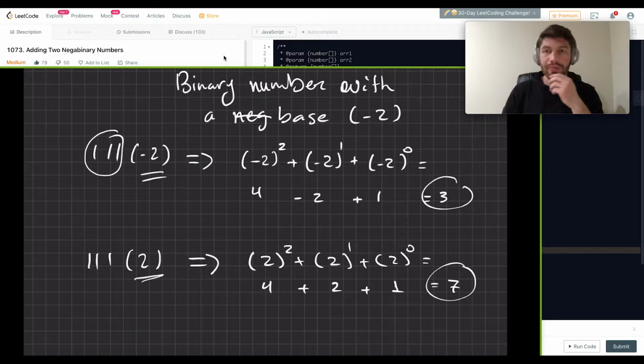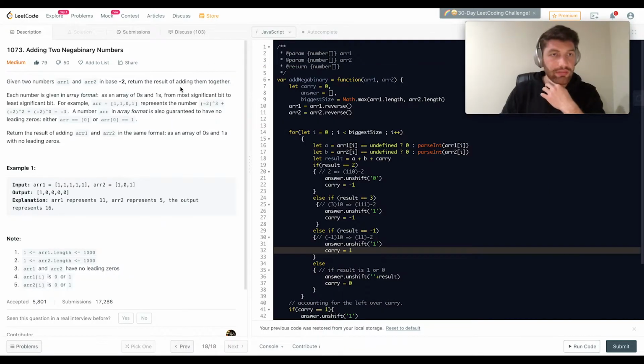So let's take a look at our problem, and we'll come back to the notebook one more time. So the problem is figuring out how to add two negabinary numbers. The first number that will come into the input function is an array of zeros and ones representing the first number, and the second number is another array, array 2, representing the second number. They're both in base -2, and what I need to figure out is add them together and return the result, in the same format that they came in.